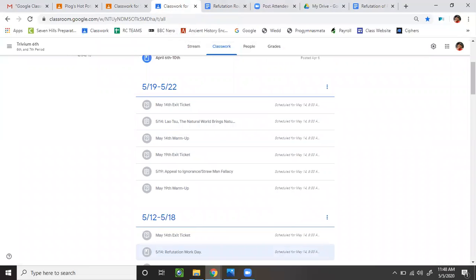So for Tuesday, we don't have anything for tomorrow. So Tuesday's the next day we meet. That's going to be a fallacy day. And then I haven't decided yet whether Wednesday is going to be a work day or we do something else and then we do a work day later on. But we'll get back to that whenever we get to it. Okay, it'll be a while from now. So in other words, that's it for Trivium for this week.